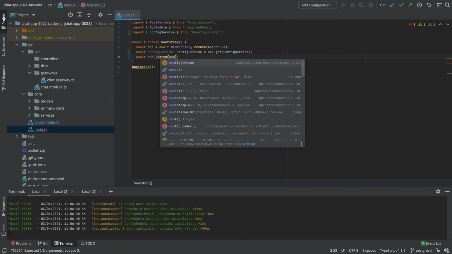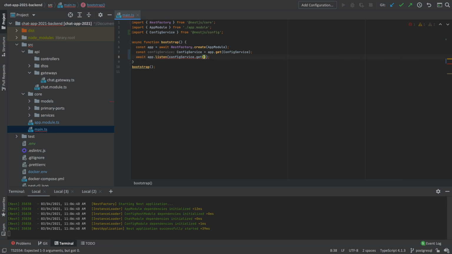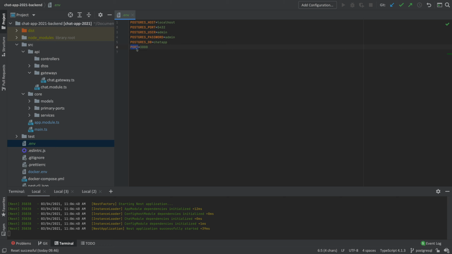Now when I have that config service available, I should be able to say get, and then I'll put in the name of the property I want to get, and that's actually the port right here. So that's the environment property I need. Let's go back to the environment file, and you'll see it's this name right here I'm putting in. So that should mean that now the port should be actually 3000 right here.